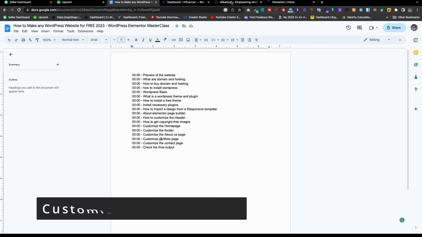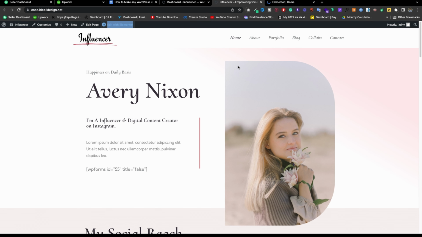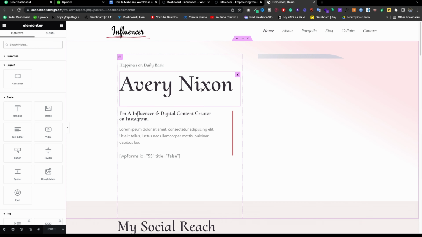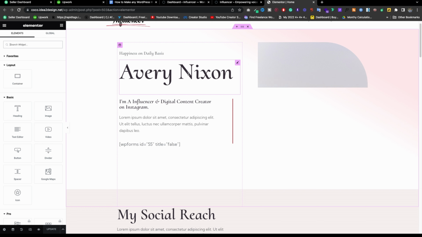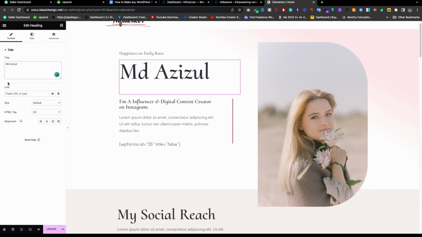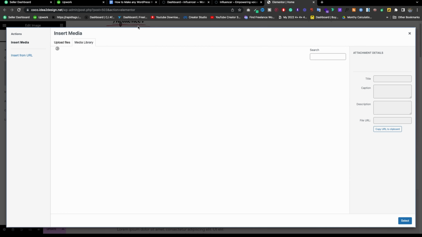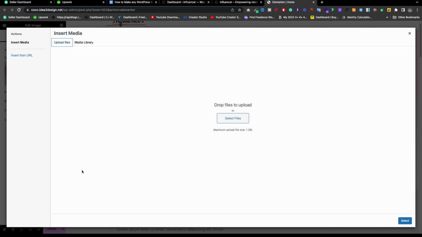Now let's see how we can customize our homepage, like change the content or replace anything, put something different. On this homepage right now, you just need to click on Edit with Elementor. Just click on the button, then you will see this type of page. So for example, I'm going to change it to my name, like MD Ajijul, and to change the image, I just need to click here, choose the image, and now I need to upload an image.